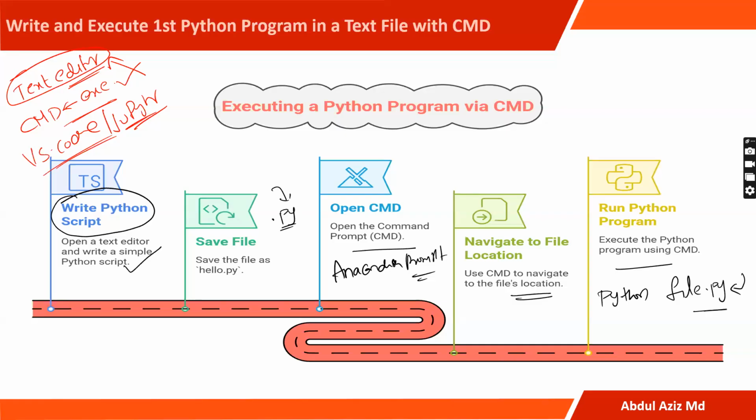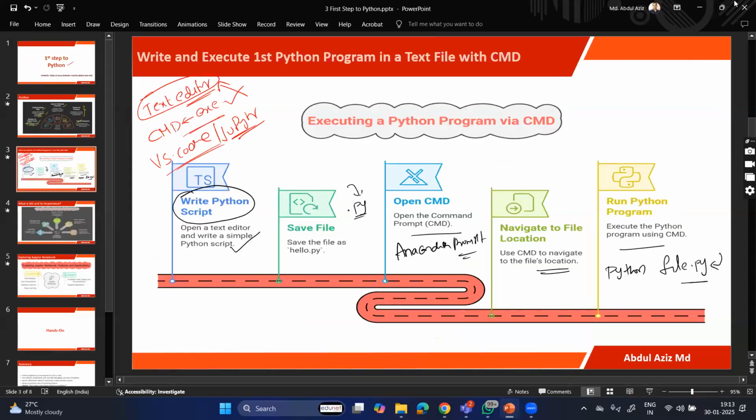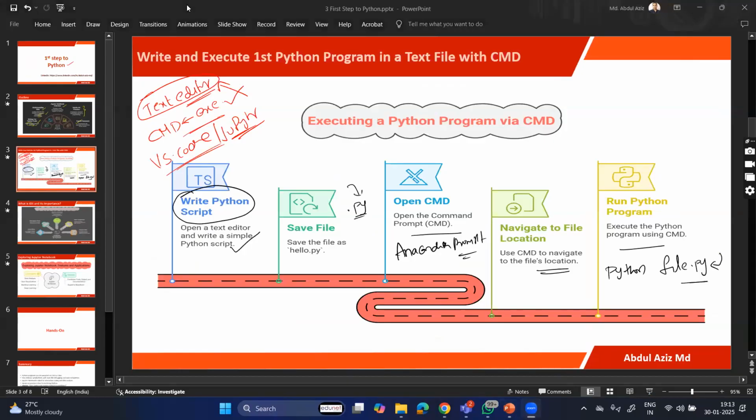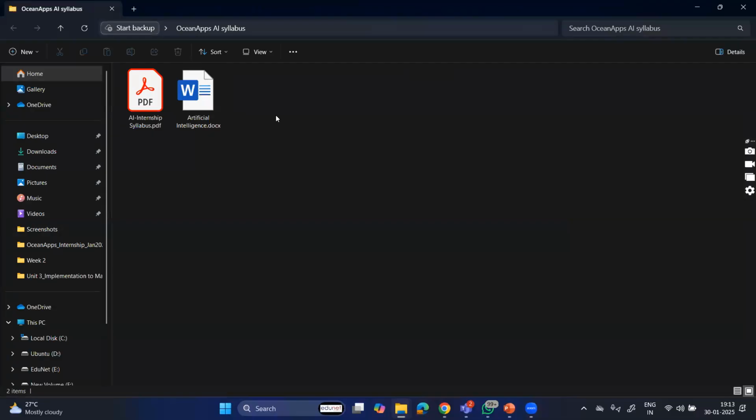Let's see quickly how to execute a program by writing it in a normal text editor. Let me open it. I hope you all are with me. I hope you are listening to me. So I request you to please create a folder on the desktop. I have created a folder on the desktop, like ocean apps, here. Then whatever you are going to open, please open in the respective place only.